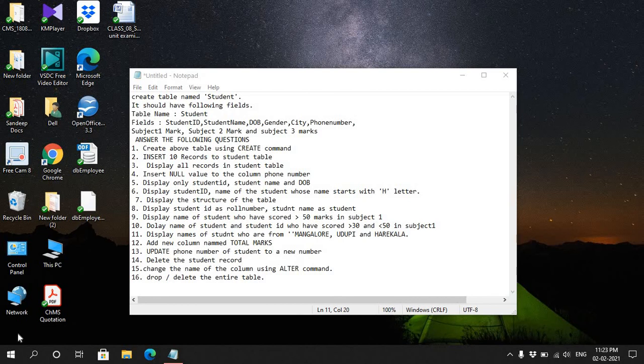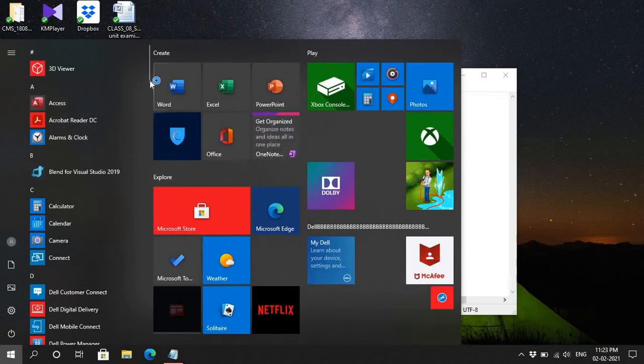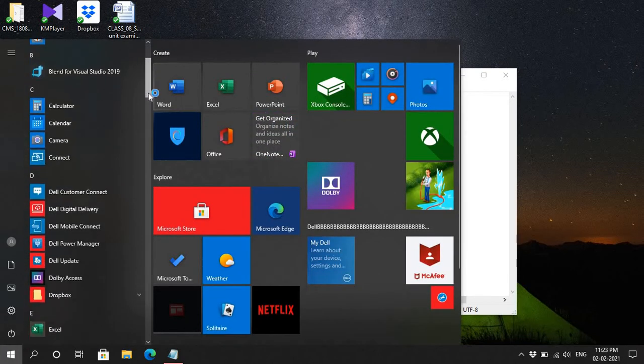Good morning, students. In this session, we will study some of the simple SQL queries. What is SQL? SQL stands for Structured Query Language. We will be using Microsoft Access database to understand this query concept.